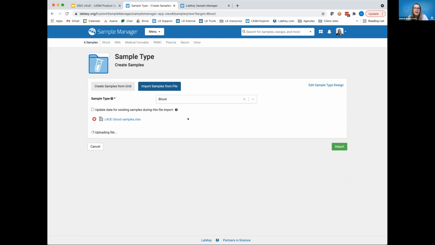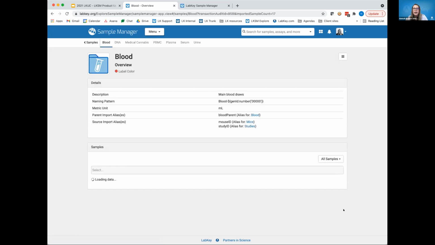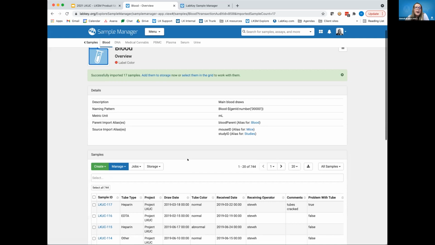And so I'm just going to drag and drop this file. I can get a little preview, make sure that this is the right one. These are my LKUC samples, the LabKey user conference samples. So yep, this is the right one. I do want to import this, so I'm going to select those. I now have 17 new samples.